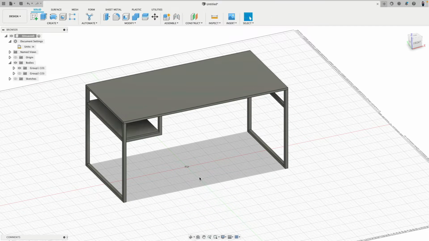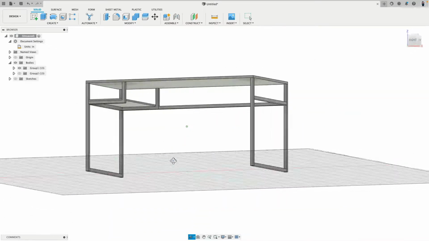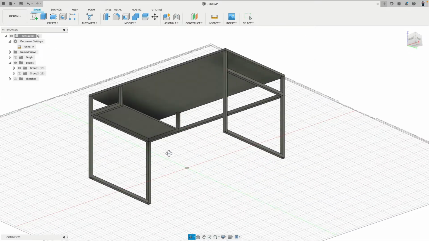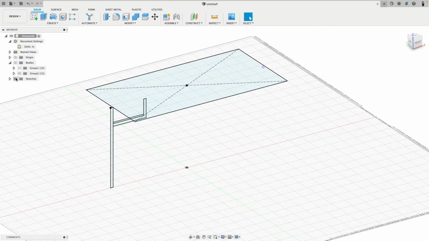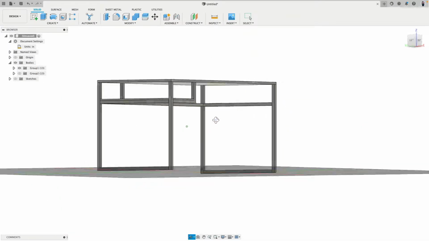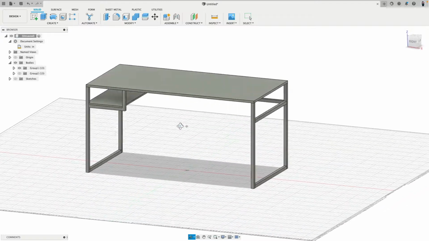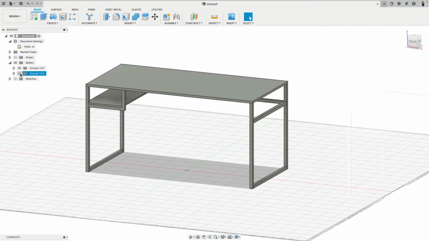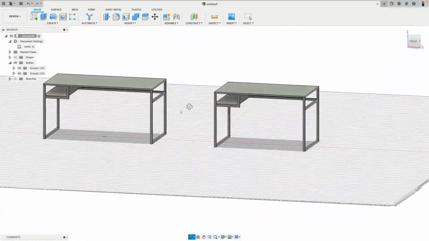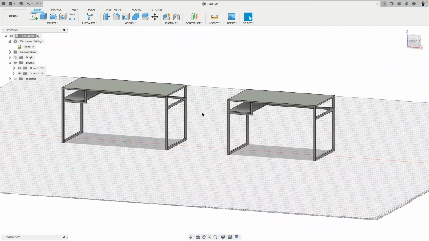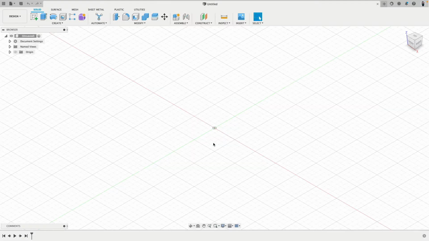Hello everybody, and welcome to this video in which I show you how we can, again out of a very simplistic set of sketches, create a nice computer table. And then, once this piece is done, we make a copy and adjust it to create a variation of it. Okay, let's do it. So here we are in a new document, as always.